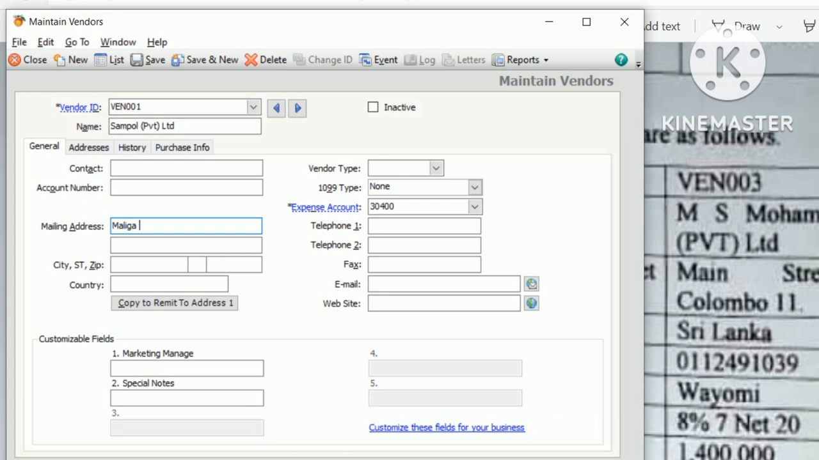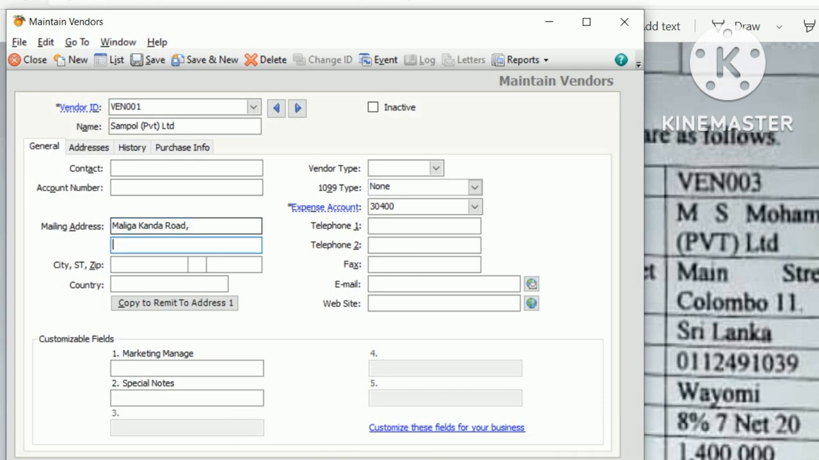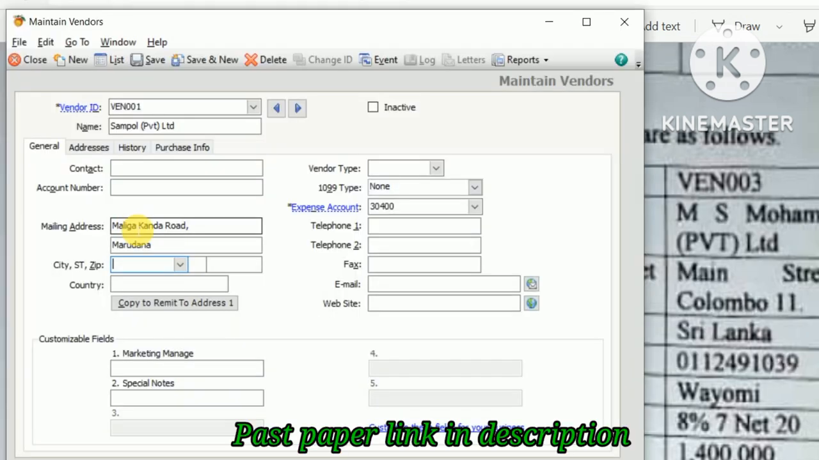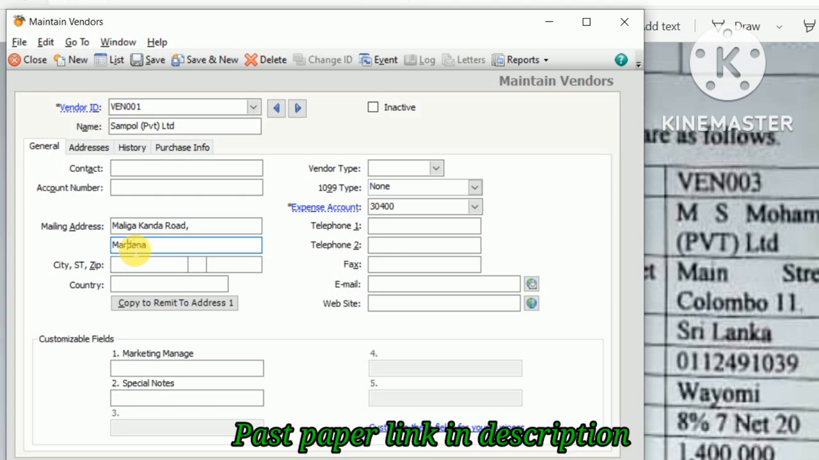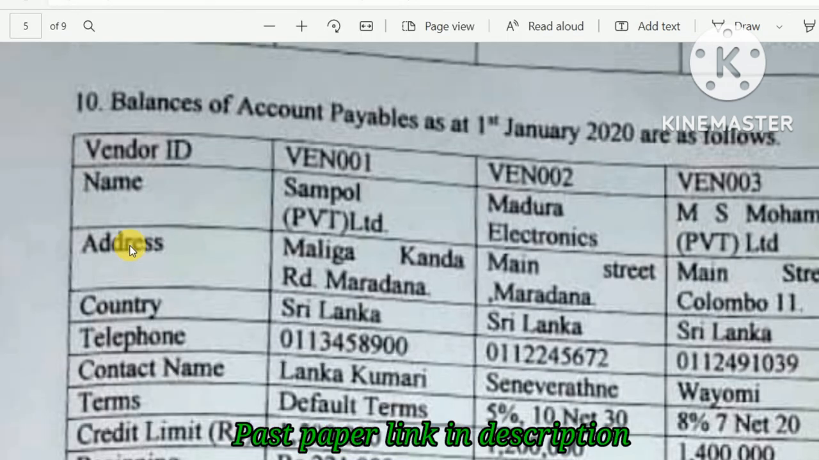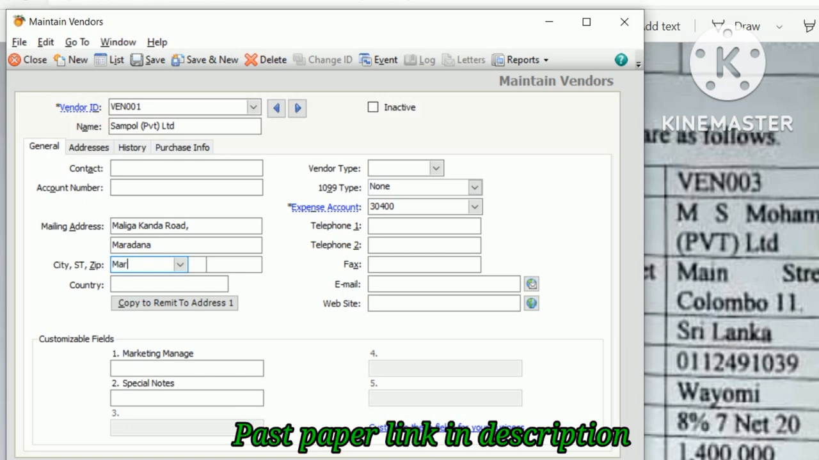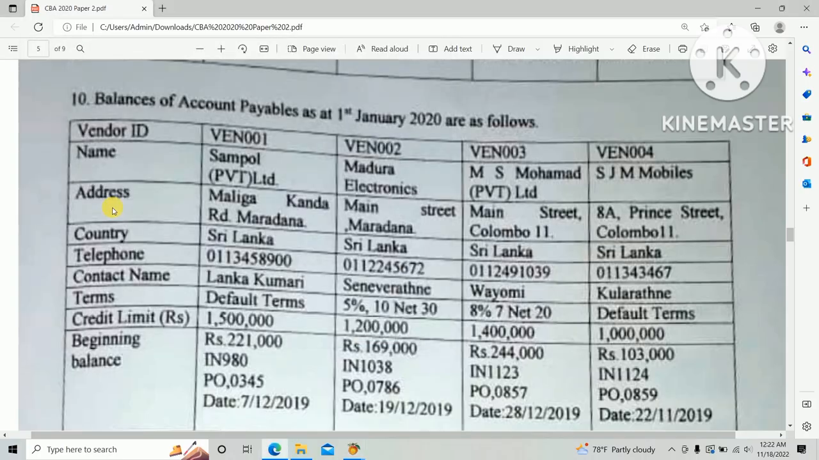Malika Kanda Road, Maradana. So city Maradana, and country Sri Lanka.